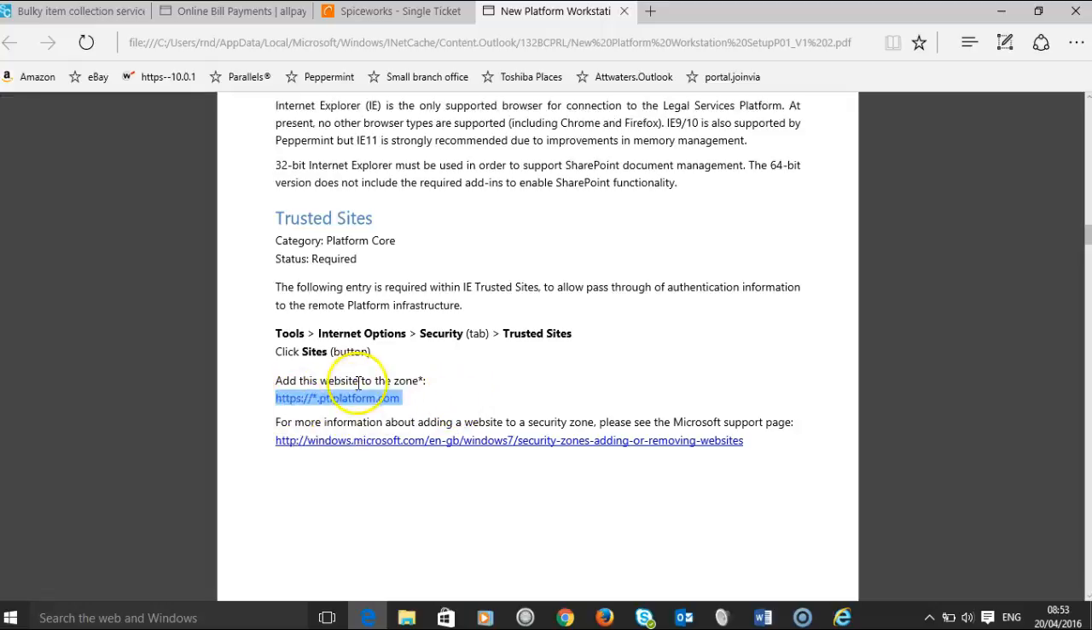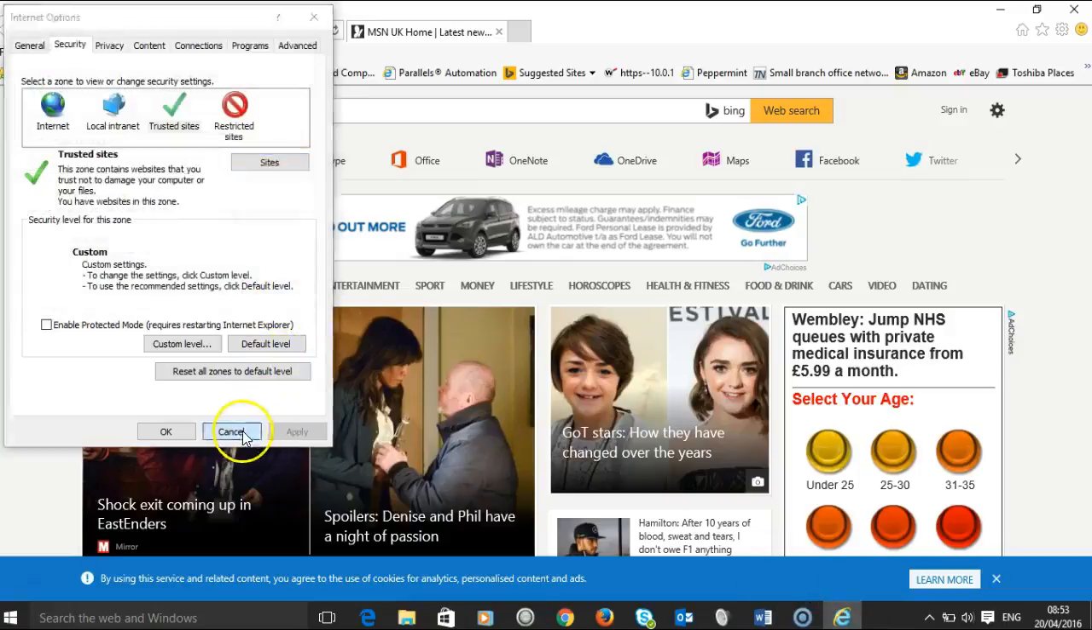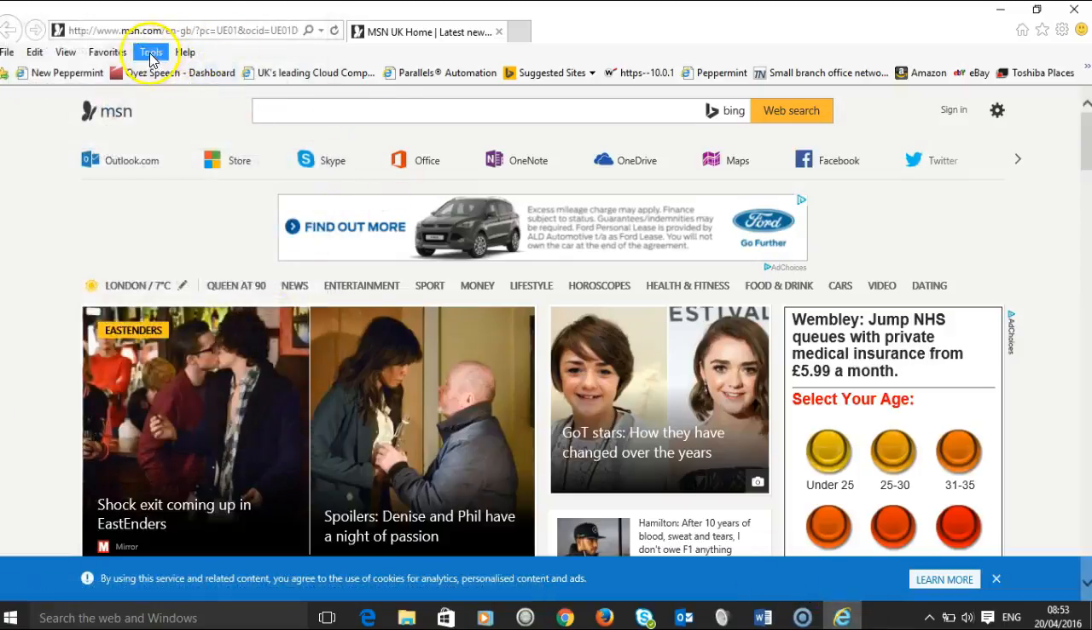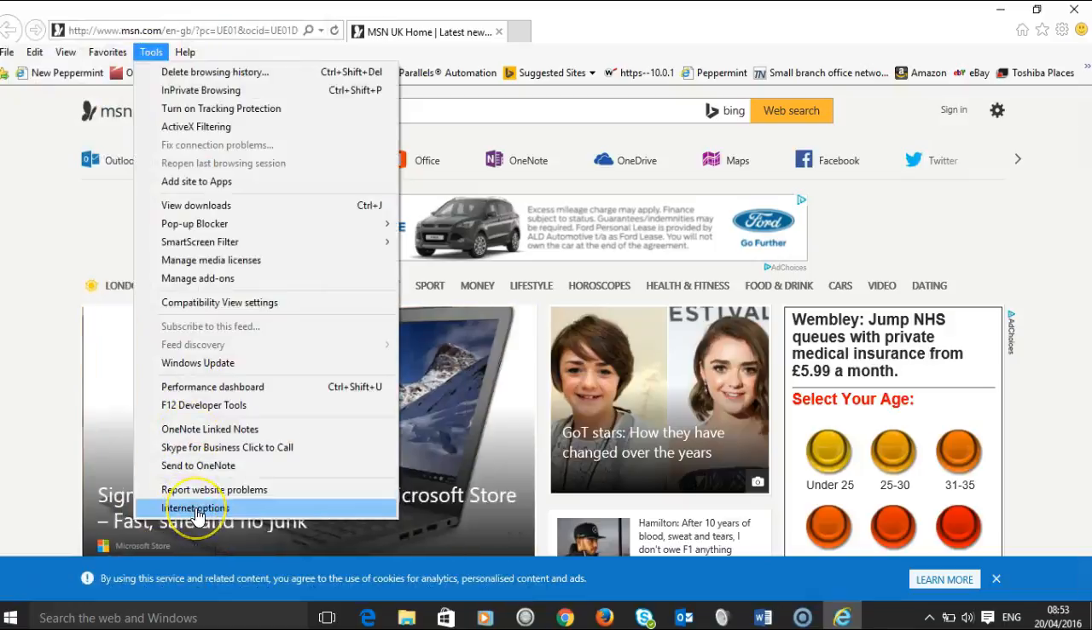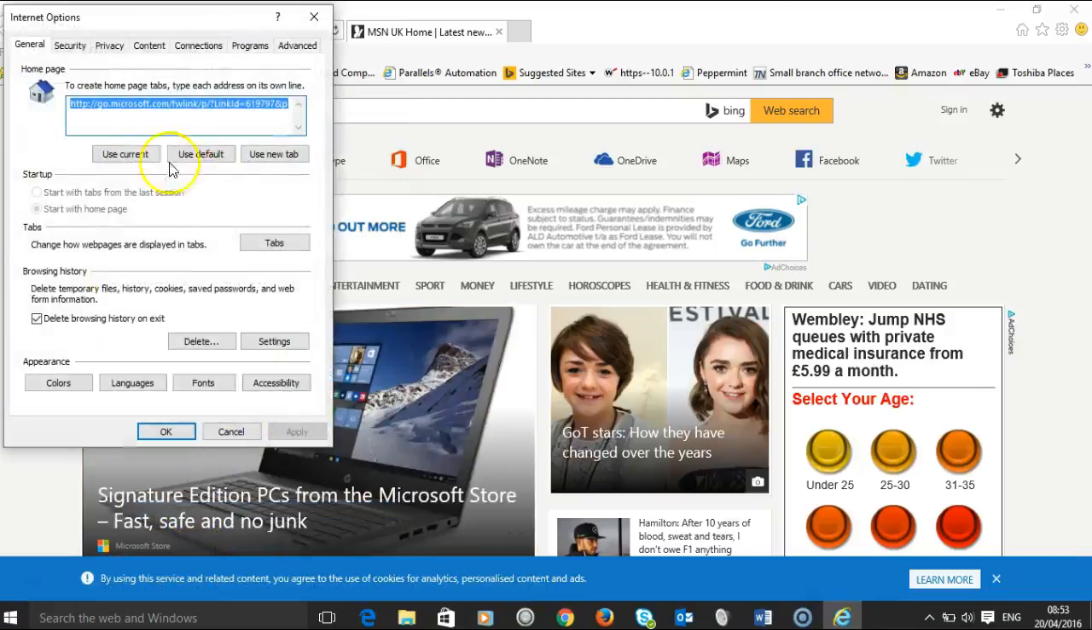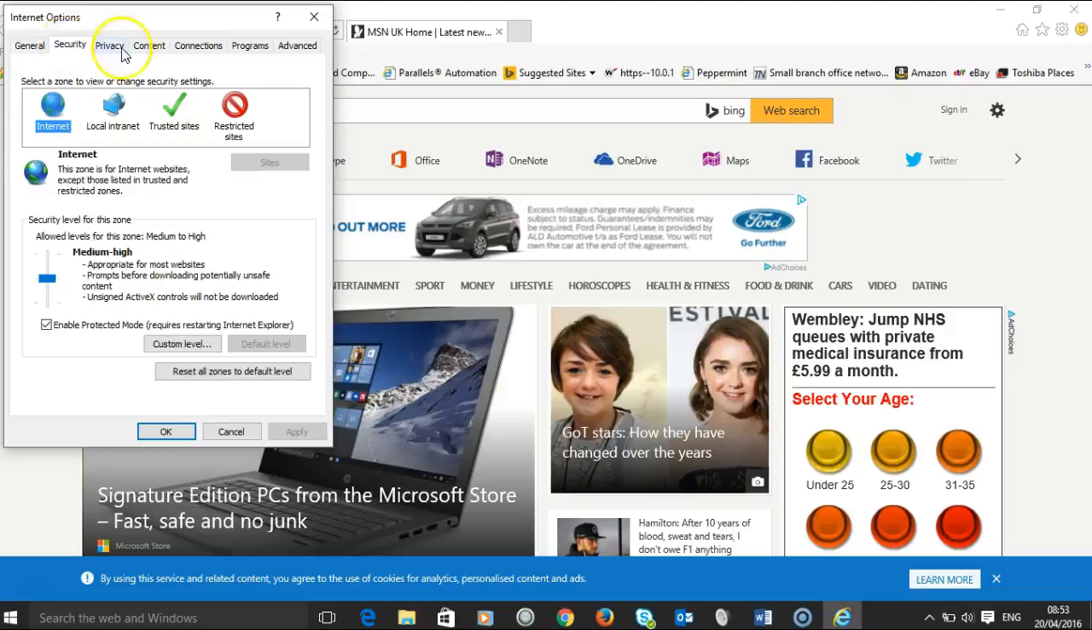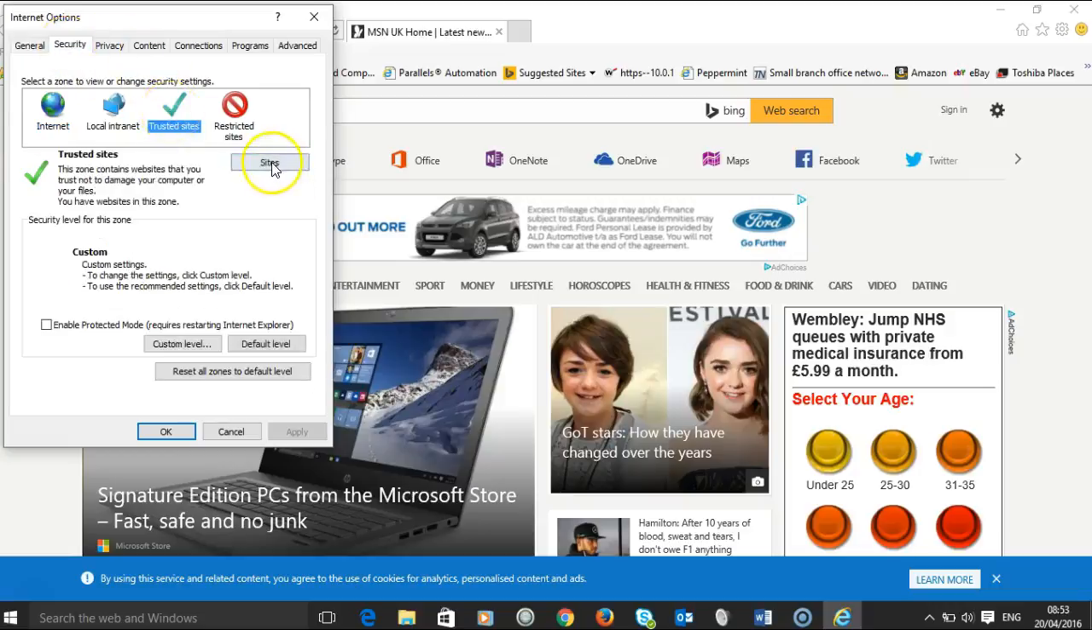So once we've got the URL that we need to make the change for, we'll navigate to this section within Internet Explorer. Let's just close this down. Click on Tools, Internet Options, Security Settings is the area that it wanted us to go. Trusted Sites, click on the button.